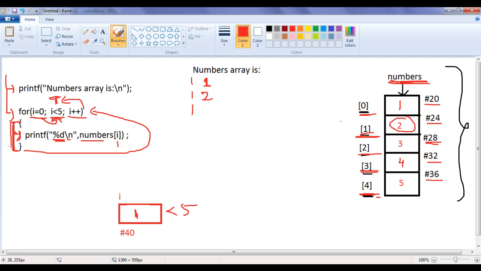After executing all the statements in the body of the for loop, control goes to the increment or decrement part of the for loop. i++ is executed. The i variable value is incremented by 1. It is 1, it becomes 2, guys. Then it goes to the condition part, checks whether i is less than 5. i is 2. 2 less than 5 is true. As this condition evaluates to true, it executes the body of the for loop.